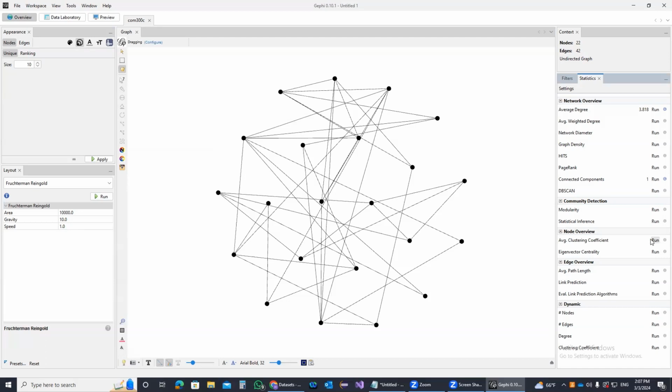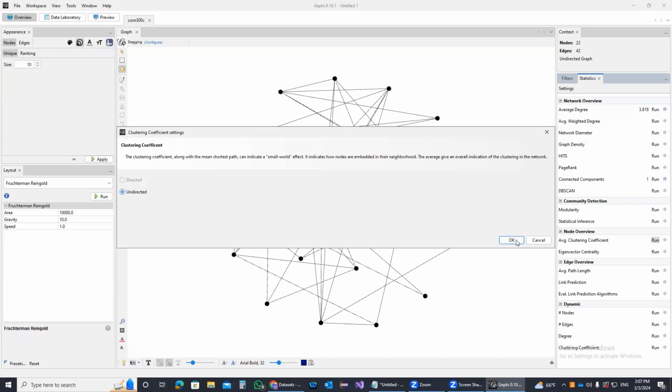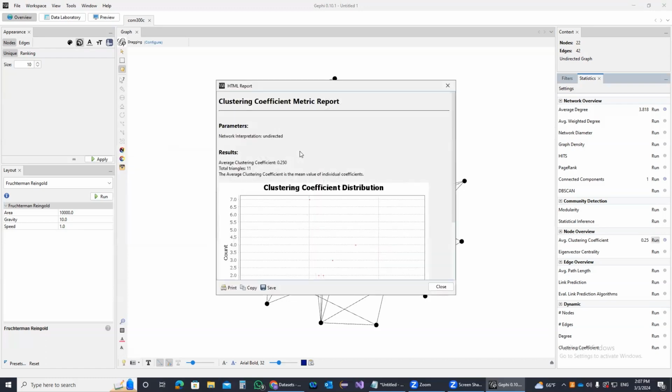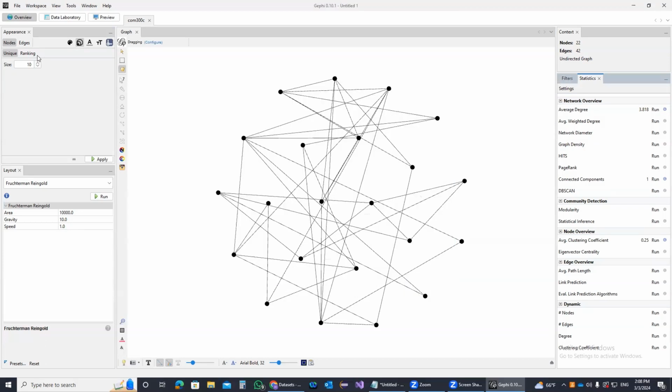And here, if you click on average clustering coefficient, we'll also get the number of triangles. Here we have 11 triangles in our network. If you have difficulties understanding these features, you can simply go back to the course and review the meaning of the number of triangles.